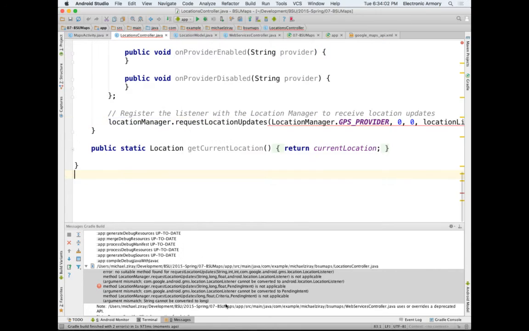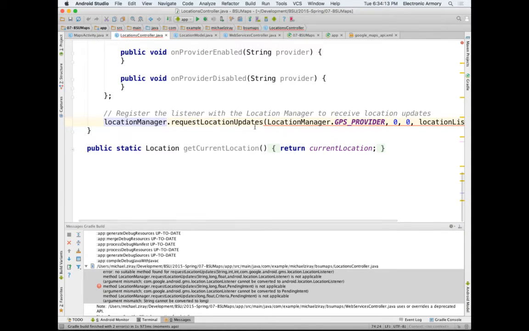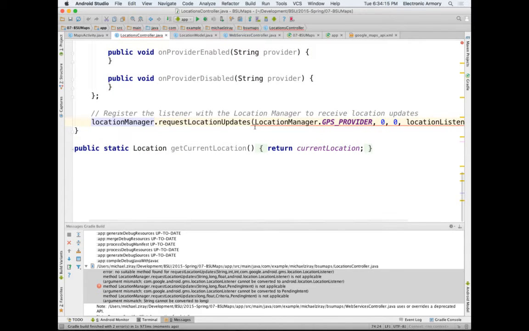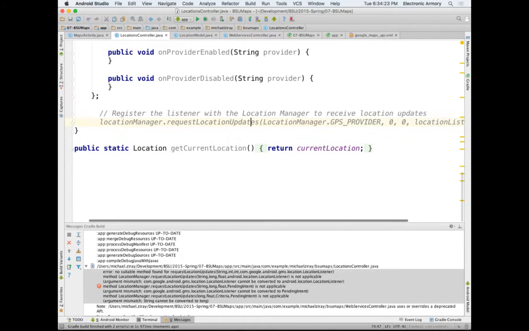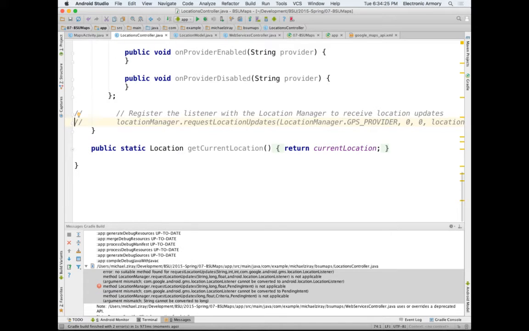Oh, I got an error here. Okay, so it says request location updates. If I double click on that, oh, it's already on the screen. My location updates location manager is having an error. No suitable method found. Okay, I am not interested in my location manager, so I'm just going to hit command slash to comment that out.